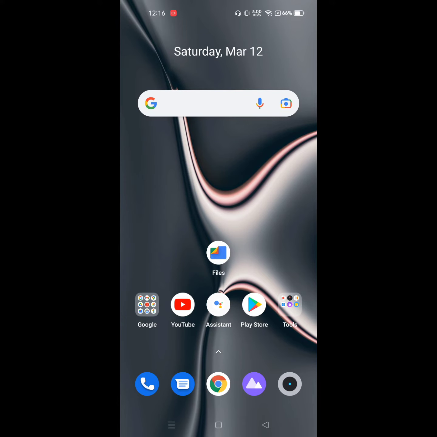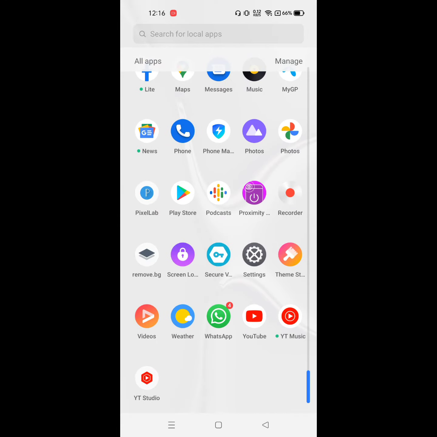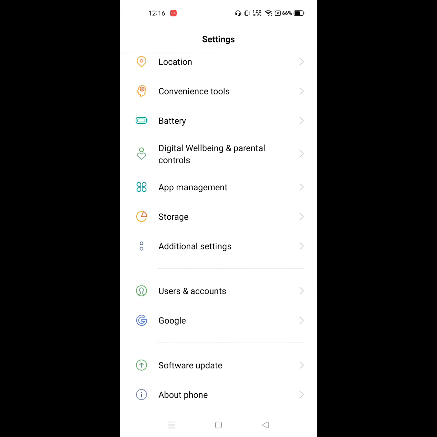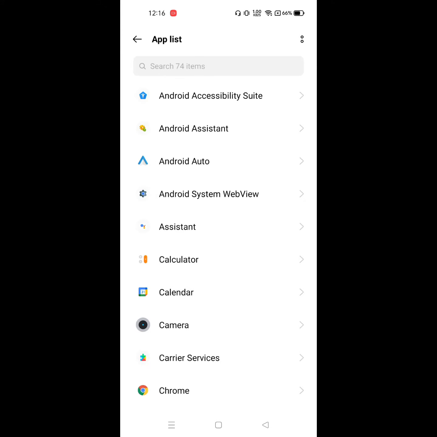Looking for how to fix call ended problem on Android phone. In this video I show you how to fix call ended problem on Android phone. For solving this problem, go to settings, then go to apps or application management, click on app list.